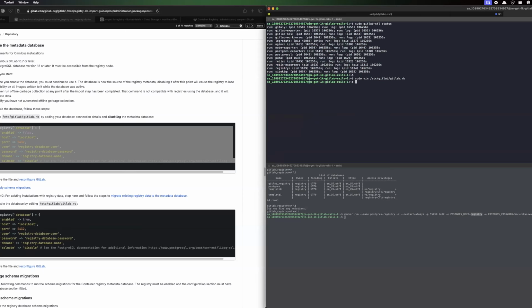Cool. So we've saved the file. Now we should be able to reconfigure GitLab. So if we run gitlab-ctl reconfigure, this will take a little bit of time.